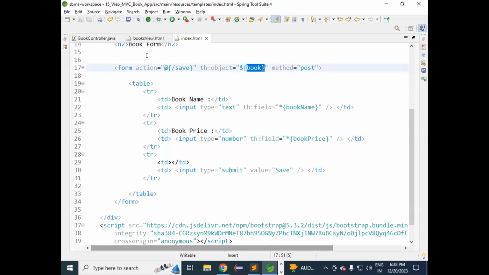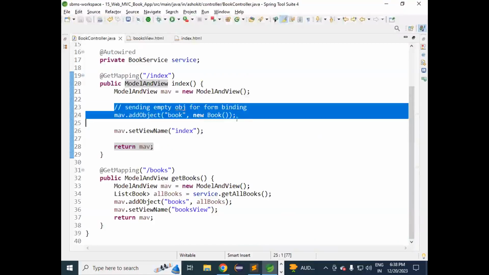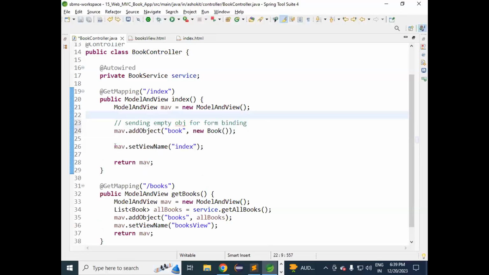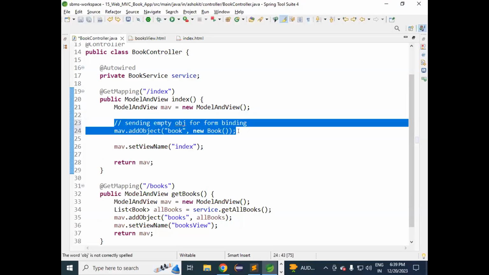Getting my point? So why am I sending this? If I don't send this object, what is the problem? To which object should this form data be mapped? When the form is loading, the object should be available, right? So that is the reason we are going to send an empty object for the binding.